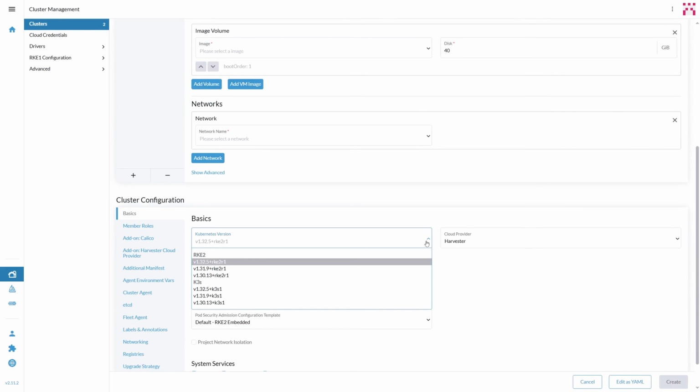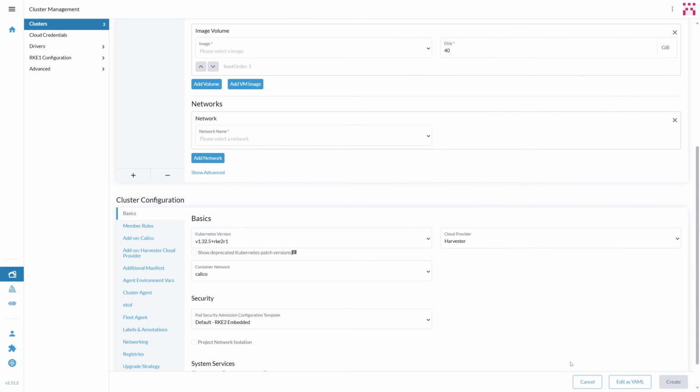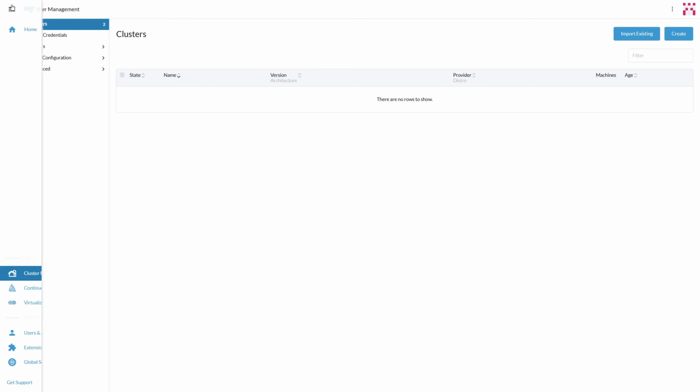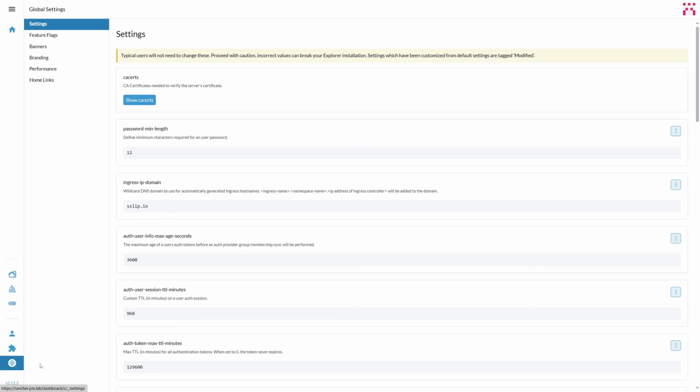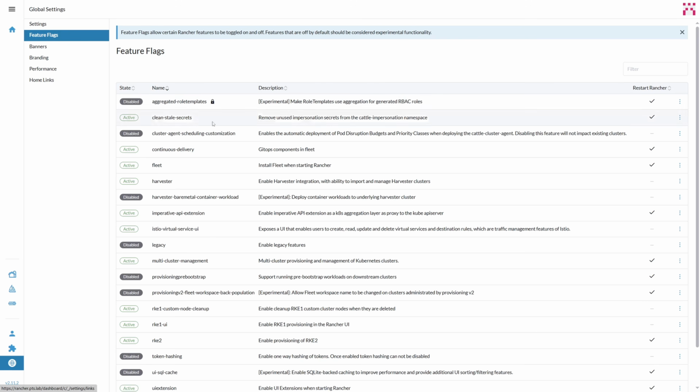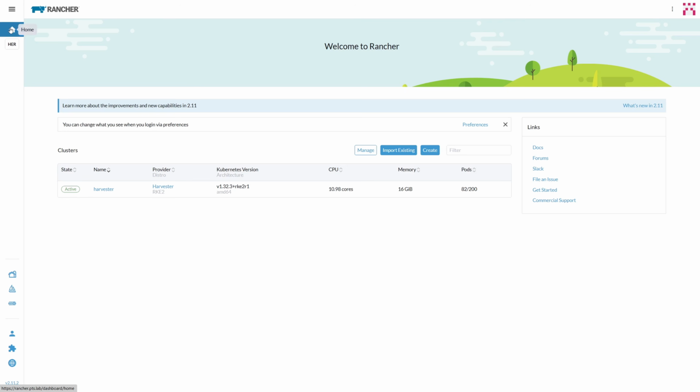But that's not what we wanted to do. We wanted to bare metal everything on a single host in our lab. To do that, select Global Settings from the main menu, then choose Feature Flags. There's one last experimental feature to turn on, the Harvester bare metal container workload. Activate that, look back in the Rancher menu, and finally we see the Harvester Kubernetes cluster.